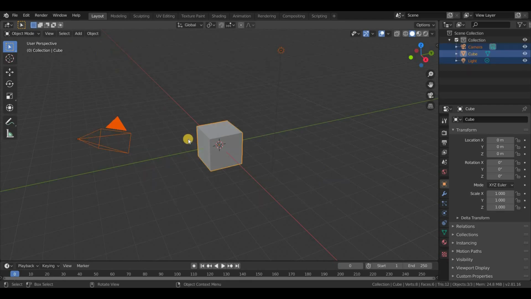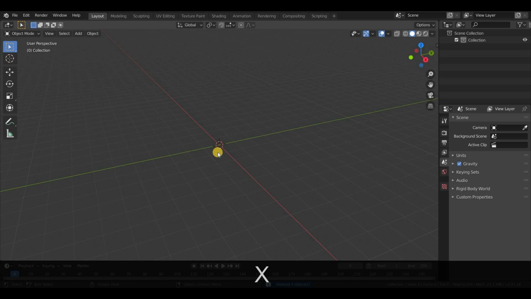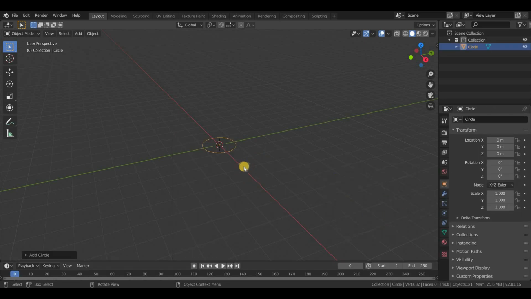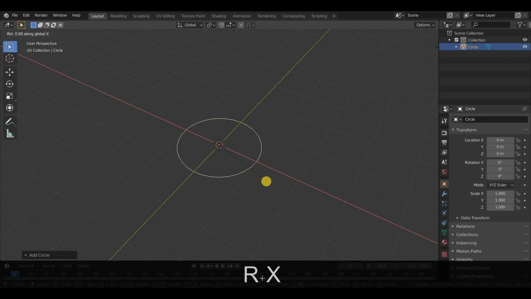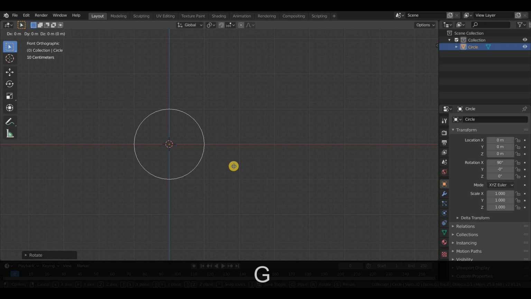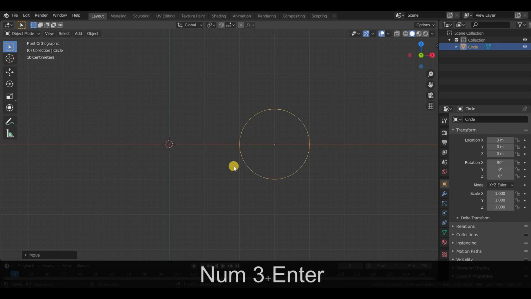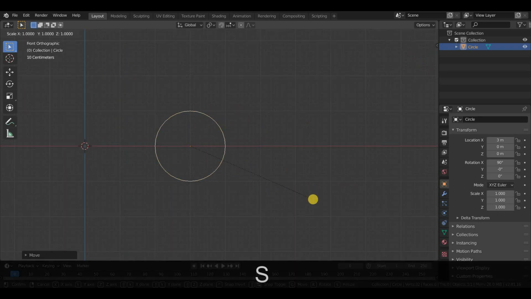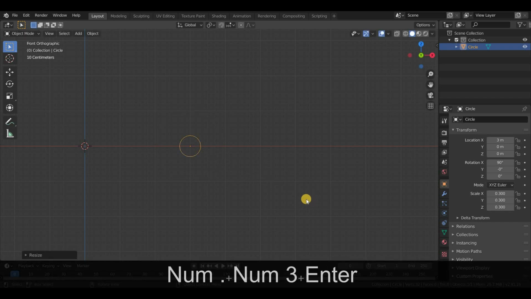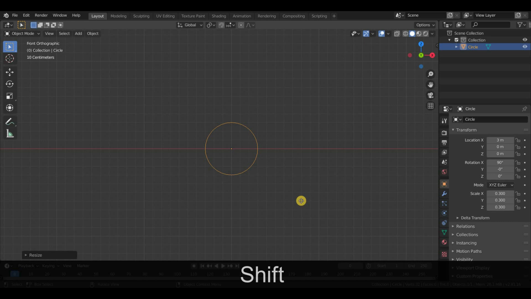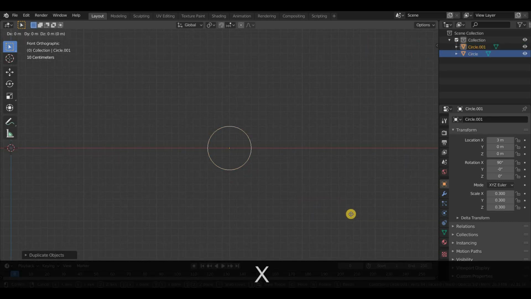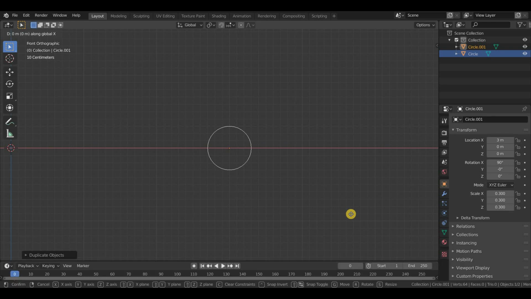Select all and press X to delete it. Press Shift plus A and add a circle. And rotate it 90 degrees in X axis. Press G and move it 3 meters in X axis. Press S and reduce the scale to 0.3 meters. Press Shift plus D to duplicate the circle. And press G and move it 1.5 meters in X axis.